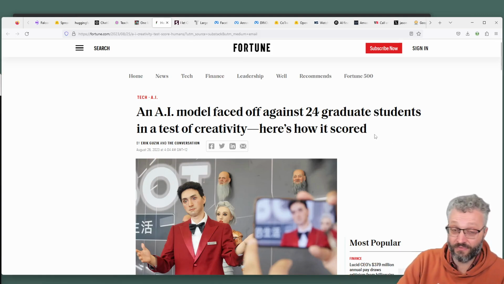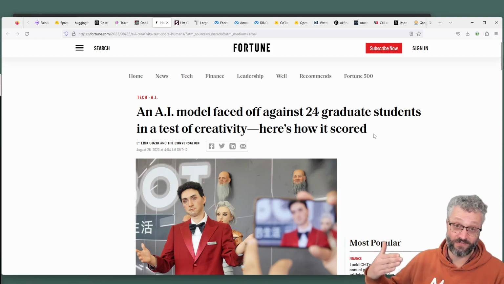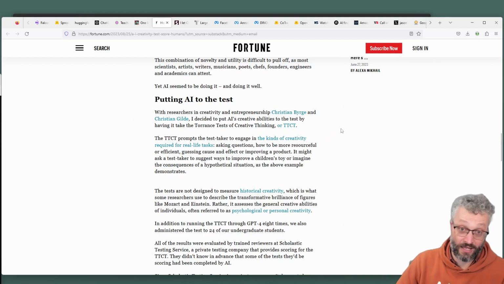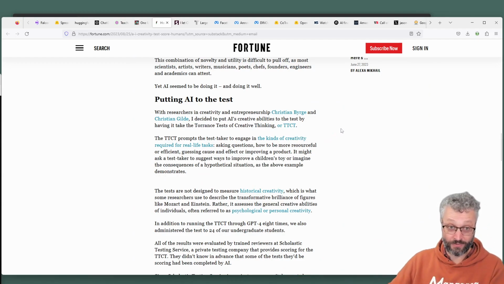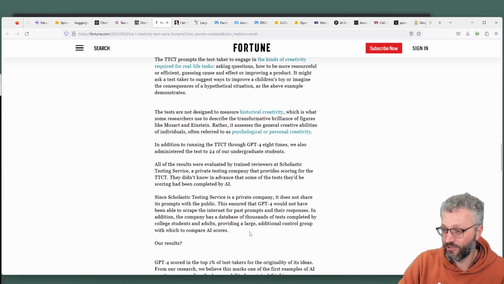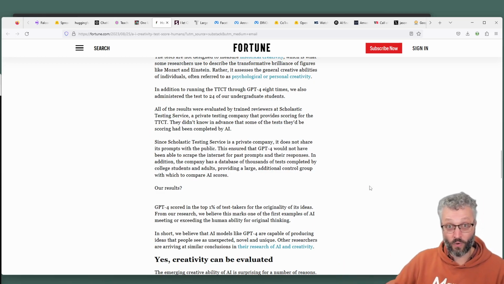This was an interesting research project where they took GPT-4 and put it in creativity tests with students. It was called the Torrance Tests for Creative Thinking. It was delivered by a private company. They had some real people do it. They had the AIs do it. They didn't tell the assessors that they were even doing that. They just asked them to assess it. The assessors used private questions, so they weren't on the internet. GPT-4 crushed it. Top 1% for originality of all test takers.